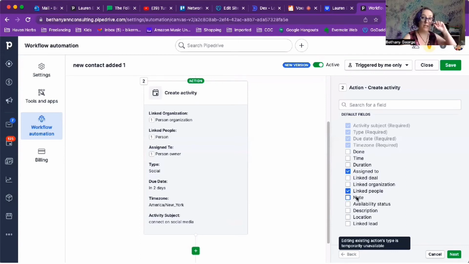Notes are really good. I use this one when I want a note linked with that particular activity. So I have some activities I have set up for when I'm doing reminders for my clients. And it's like, today's topic is this. And so that's where I'll have a note. And then there's some other description, location, linked lead. That would be if you're doing this for a lead versus a person or a contact. A person is a contact, a lead is a lead. That's pretty straightforward. But yeah, people and contacts are the same thing within Pipedrive.